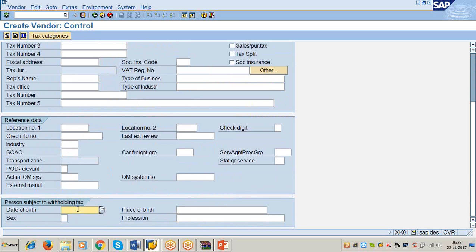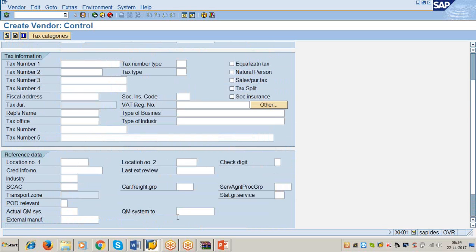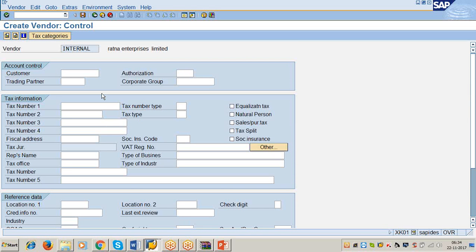And date of birth. Suppose you are maintaining a master record for your statutory auditor, then we'll have date of birth, right? Then you can also maintain his sex, whether it's a male or female chartered accountant. Like that, place of birth, what is the profession of your third party? Like that, all this information you can maintain here in the first screen. But here we don't have all this information. That's why I told you to skip this screen. Then click on next screen button the second time.